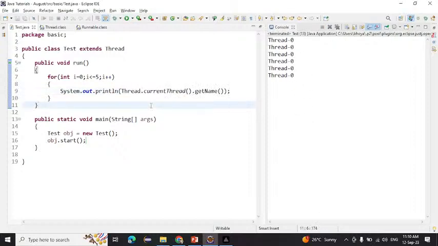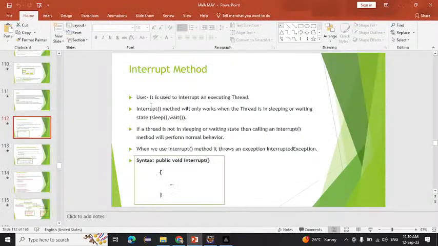Now this is another thing. Okay, but now we want to interrupt the thread. So there we have one thing. Okay, the interrupt method will work only when the thread is in the sleeping state or waiting state. Okay, if our thread is in the sleeping state or the waiting state, that time only it can interrupt our thread. If we want to use this interrupt method, the thread must be in the sleeping state or the waiting state.